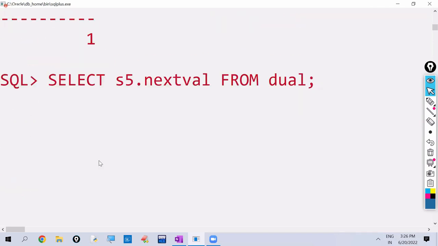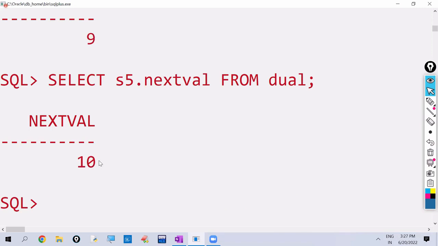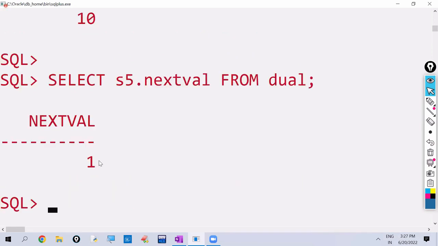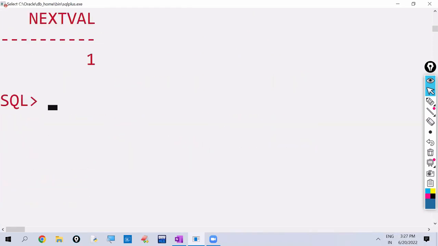Again, till where can it generate? Till maximum value again. So 2, then 3, 4, 5, 6, 7, 8, 9, 10. Reached maximum value. After reaching maximum value, again it resets to the minimum, 1. Again from 1 to 10 it generates. So this is the meaning of cycle. So if you want the numbers repeatedly, we use cycle. If we want to maintain unique numbers, we will not use cycle.